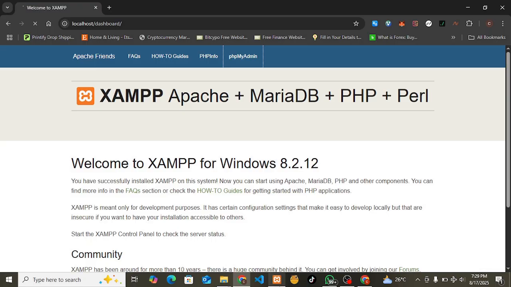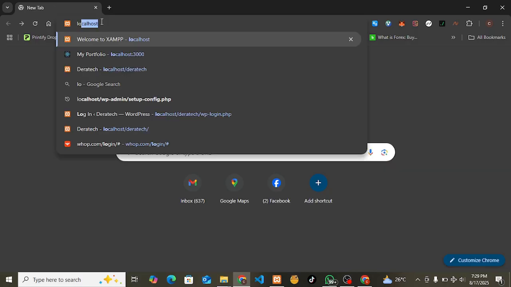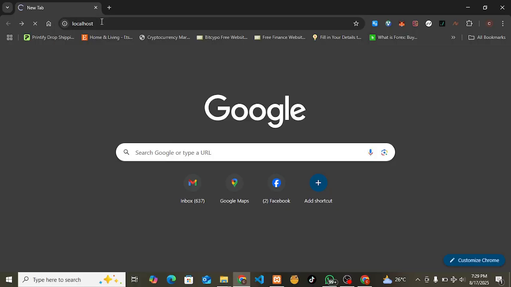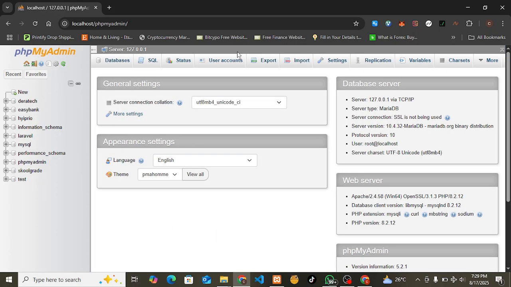This is taking more time than expected. Let me refresh. Let me open it. You're gonna type localhost. Let's just try again. Yeah, I think it's loading now. Okay, here is the dashboard.